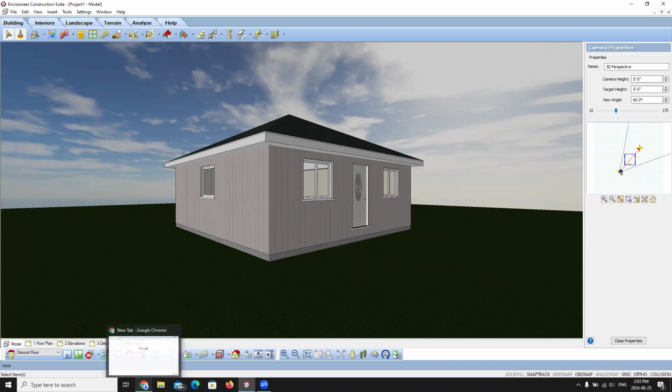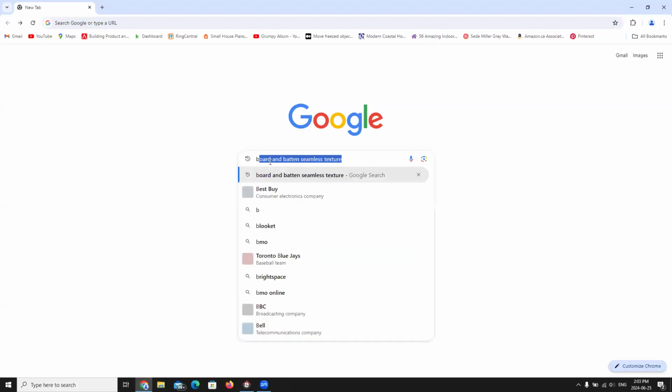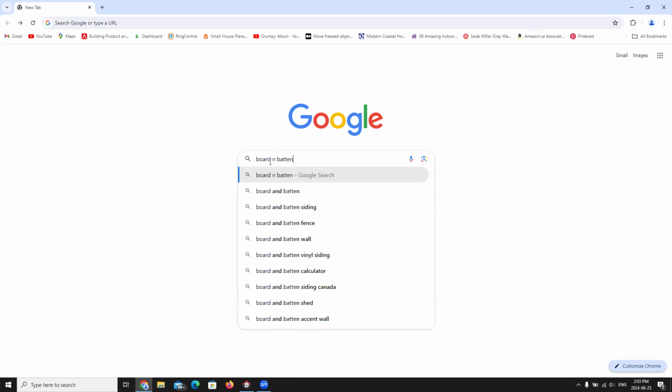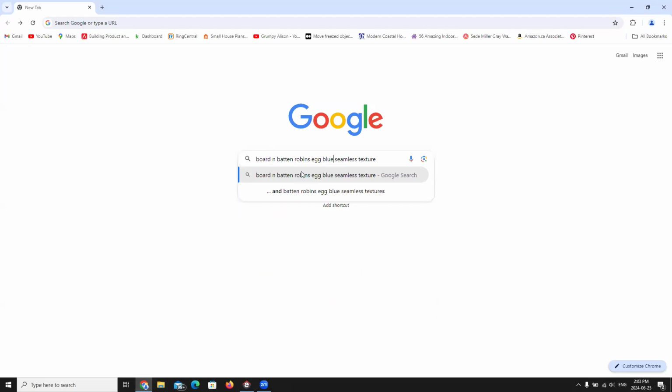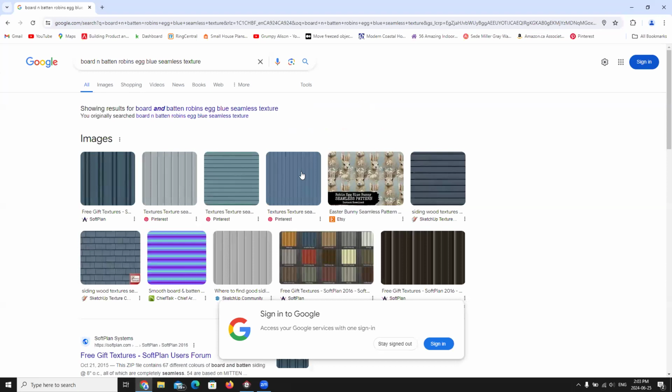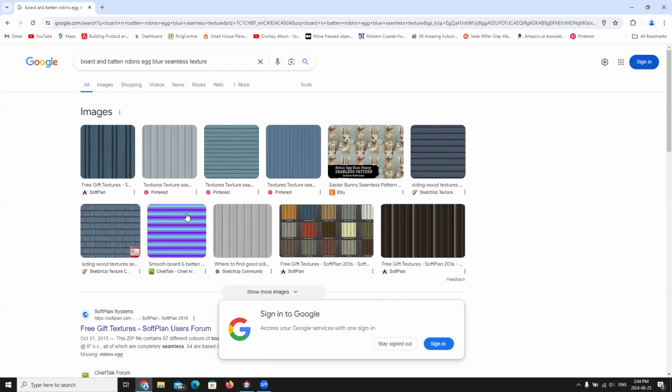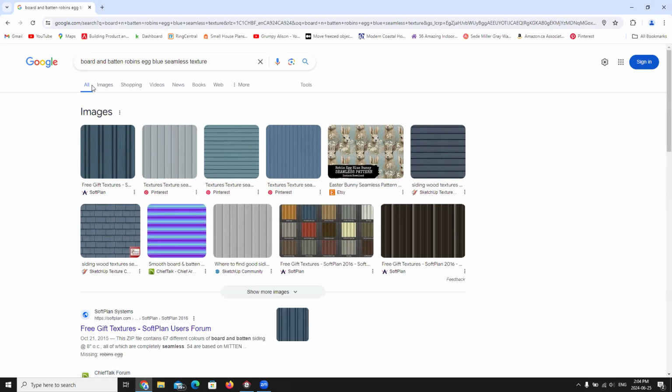So I'm going to go up to and search on Google, and I'm just going to type in board and batten. And then I'm just going to type in seamless texture. Now, if you want to get even more descriptive, you can type in other keywords. So if you know the exact color that you want for this board and batten, you can add that in here. So let's do a board and batten, and we'll do robin's egg blue, seamless texture. And what you're going to get is a list of different options, and you can go through and again try and find the option that you want to use.